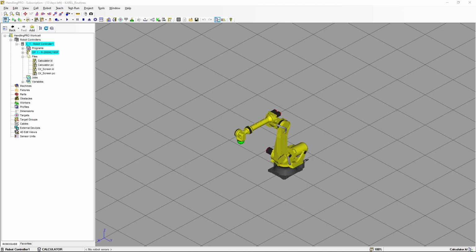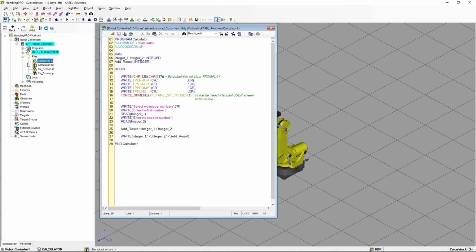We're going to start by creating a KAREL program, and I'm going to use a very simple example that is easy to relate to. If we go to files, here I have my KAREL program. I call it calculator, and what this program is going to do is ask the user to enter two numbers, and it's going to give us the addition of the two numbers. So the first thing we're going to do in the declaration section of the program is declare two integer values, integer 1 and integer 2, and also the addition result is going to be an integer.